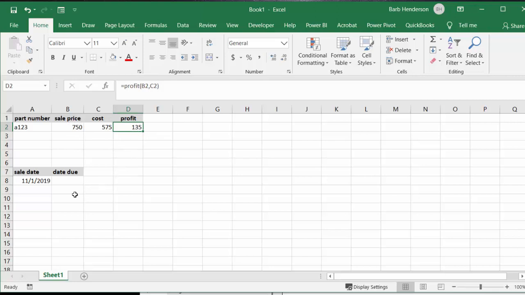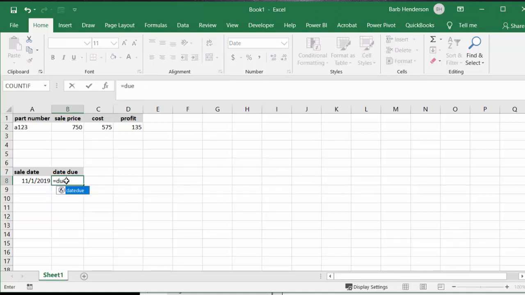Now, another example of a user-defined function: the sale date was the 1st of November, so let's see when this bill's due. So let's go equals due date, and there you go again. The only thing I need to put in there is the date that it was sold on, and then I press enter, and there you have the due date for this bill.